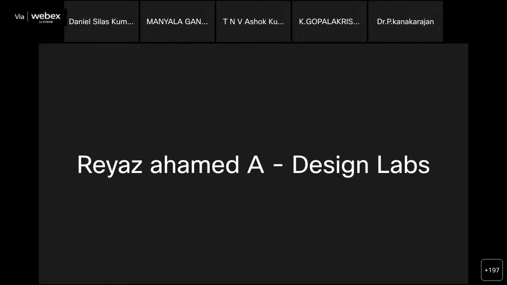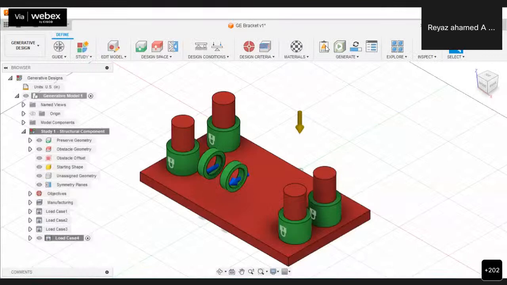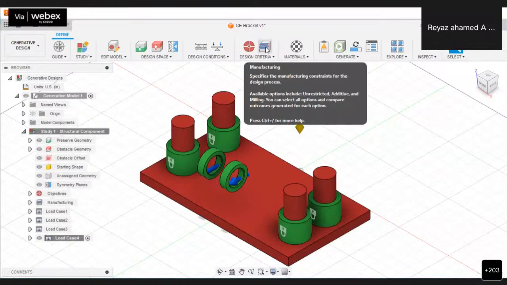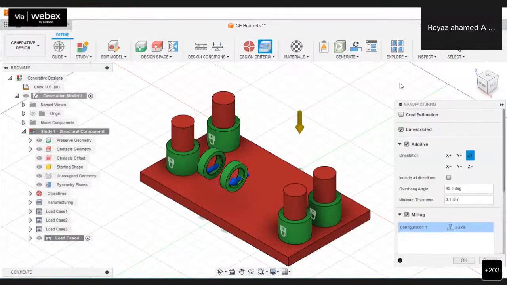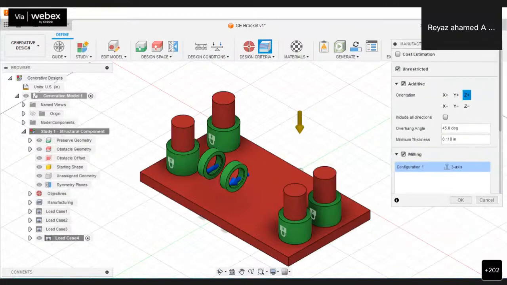So let's come to Fusion 360. Now we have completed the loading conditions and applied the design criteria also, that is, to minimize the mass. Now we have to go to the manufacturing part, so let me click on manufacturing. While clicking the manufacturing criteria, it is shown as unrestricted, and there are two manufacturing methods selected: one is additive and another one is milling.